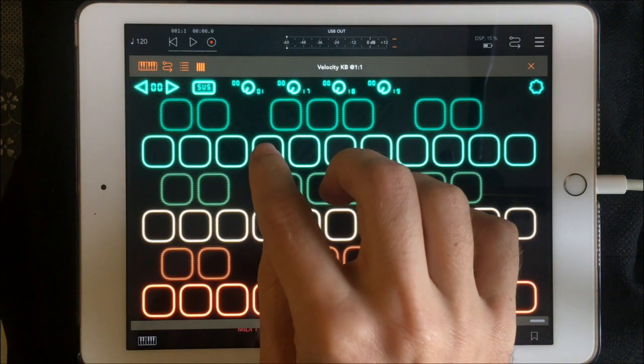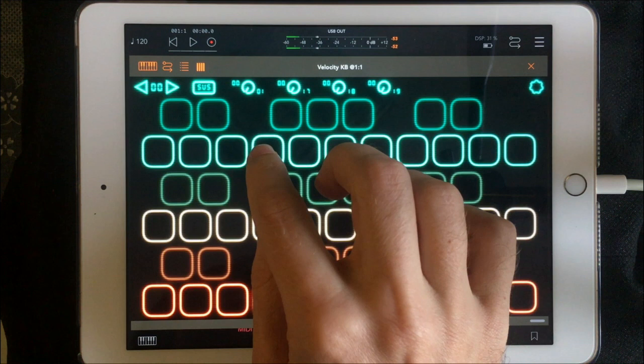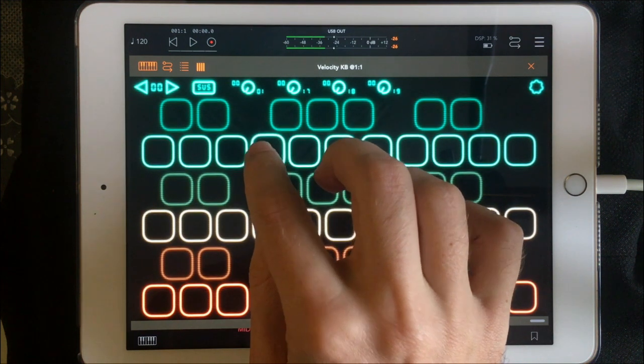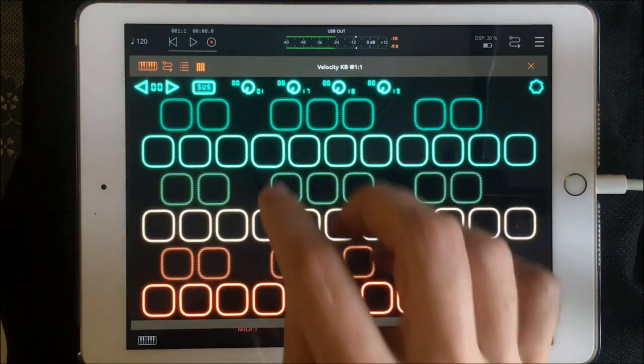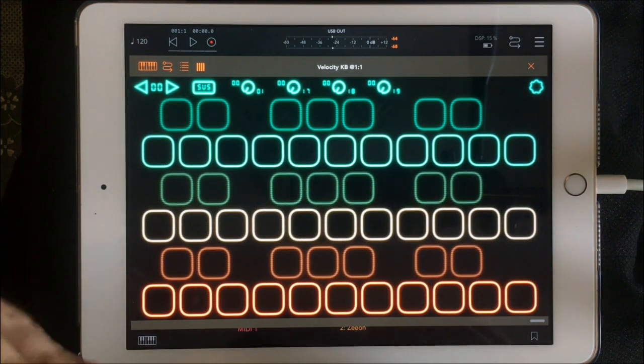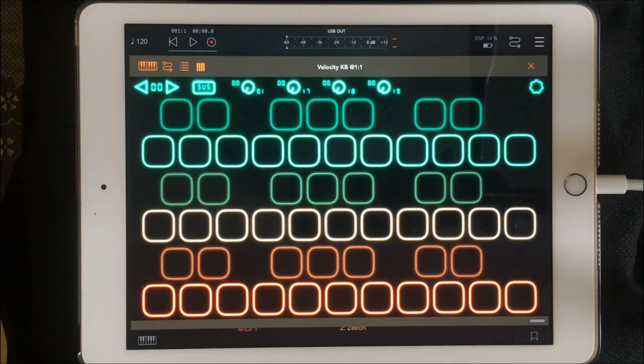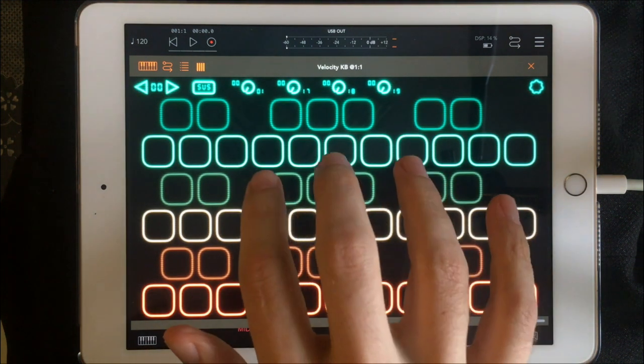It's extremely sensitive, right down to very gentle touches with a wide range of volume levels, and it's extremely consistent. That being done, let me show you some other cool things that it does that most apps don't do.